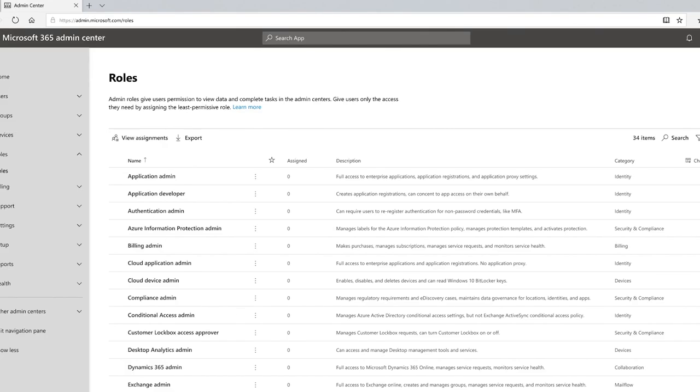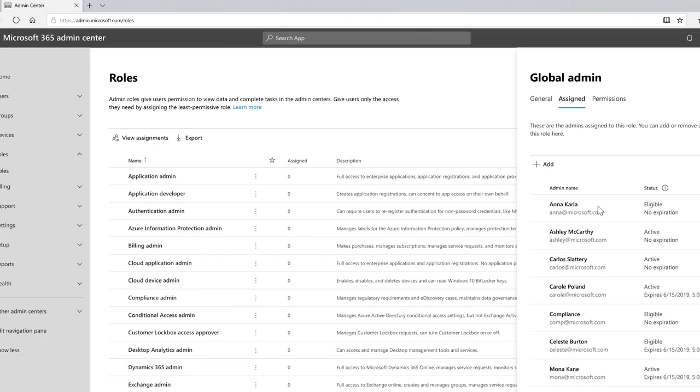Within role management, I could go and look at the global admins as an example. And what you'll see is a bunch of global admins. Probably a bad example, there shouldn't be that many global admins, but anyway. And you can see that they're eligible or active and what their expiration is. Like, as an example, this one is currently a global admin, and that permission expires on June 15th. This one is a global admin with no expiration. That's a typical permanent role assignment.